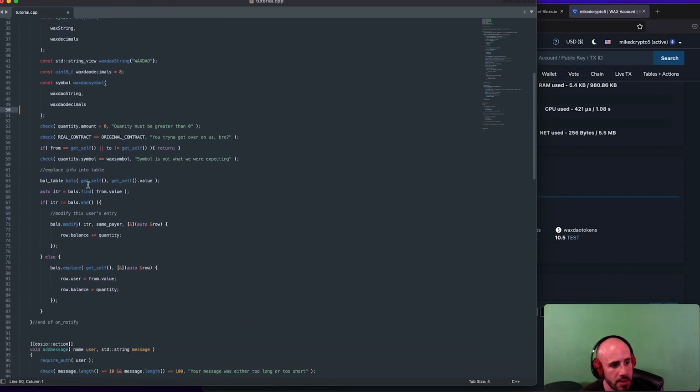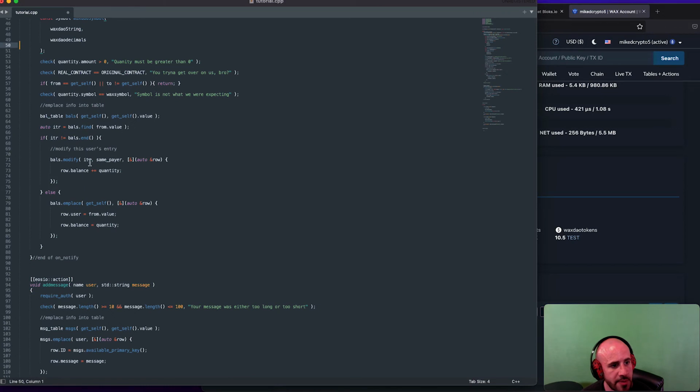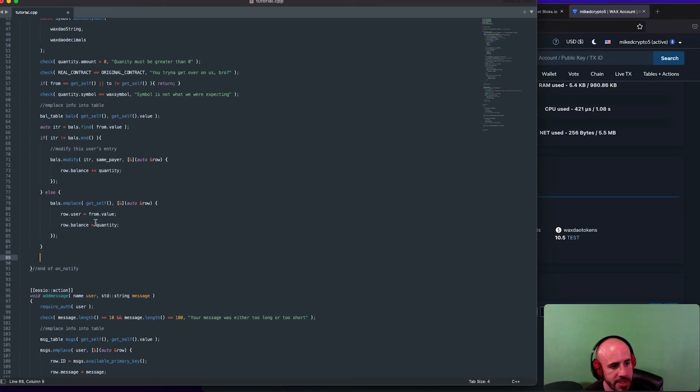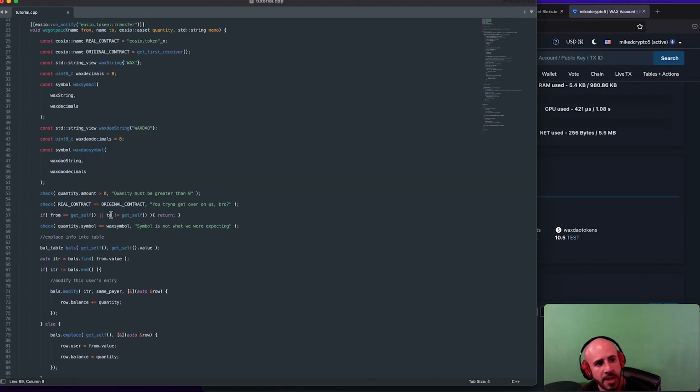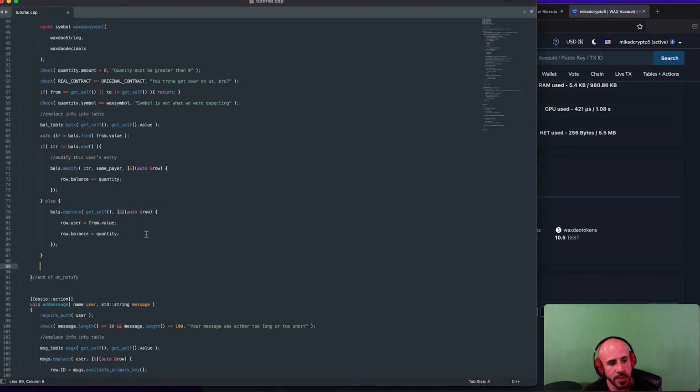So after we do all this stuff, let's say we want to transfer the user 1 wax DAO. Or how about the same amount, yeah, we'll say 1 wax DAO. And we're going to run into another problem here, by the way, before I even get started with this.